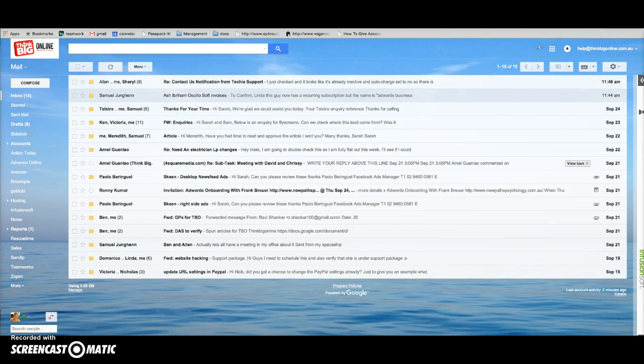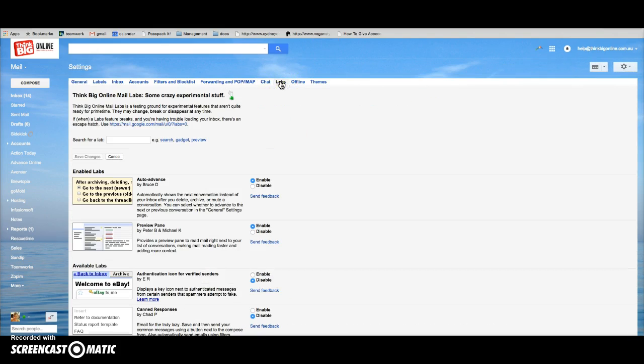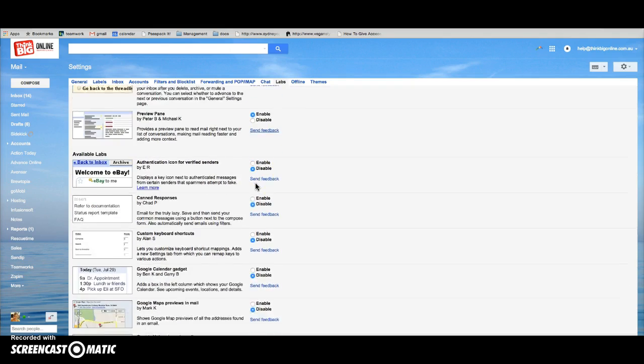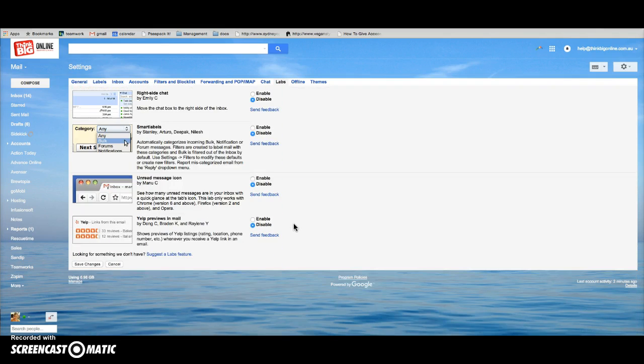You start with creating your multiple inboxes also in your settings. Click on settings, go into the labs tab, and then scroll down to find your multiple inboxes, which is here. Enable this and save your changes.